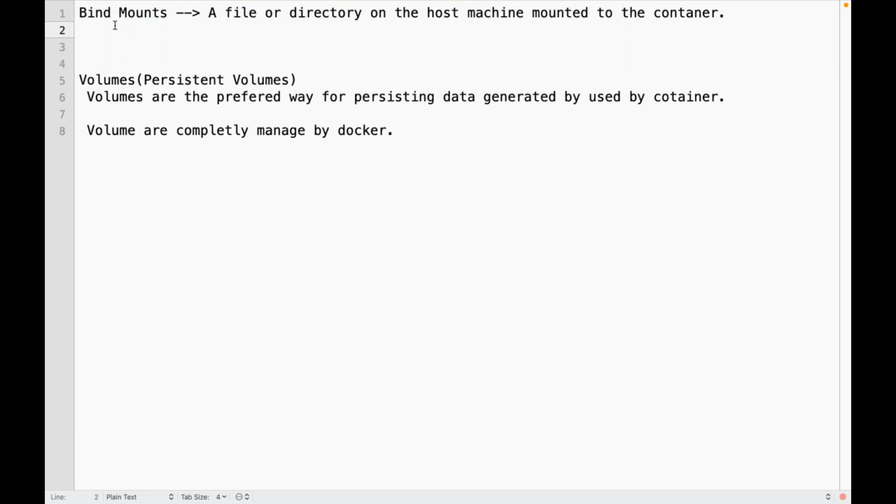Can any other process, like any other process in that server, also read and write the data to the directory which is mounted to the container? It can read and write the data to the bind mount because it is a directory from the server. But volumes are completely managed by Docker. You have complete control in Docker itself if you are using volumes, which we call persistent volumes.